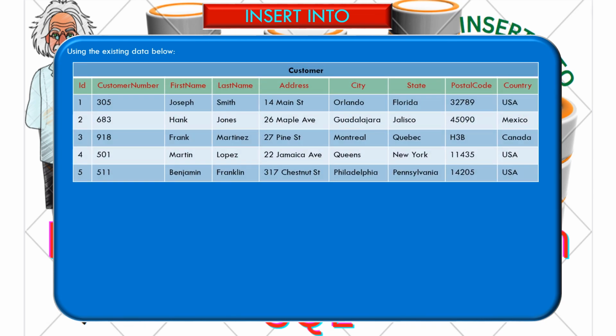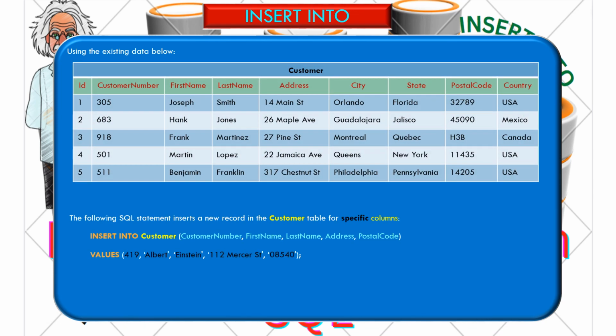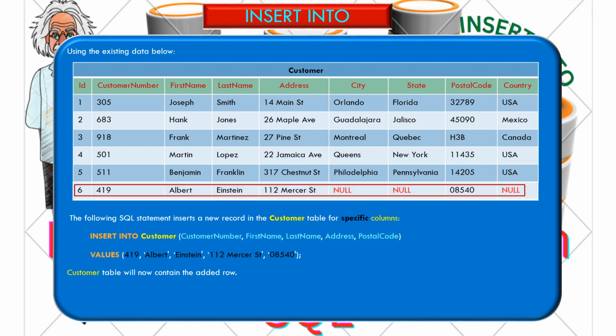Let's take a look at another example using the insert into statement. The following SQL statement inserts a new record in the customer table for specific columns. The customer table will now contain the added row. Notice how city, state, and country contain null or no value since these columns were not included with the insert into statement.